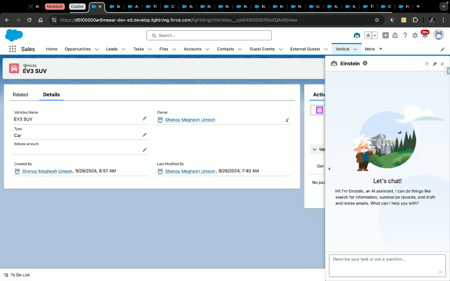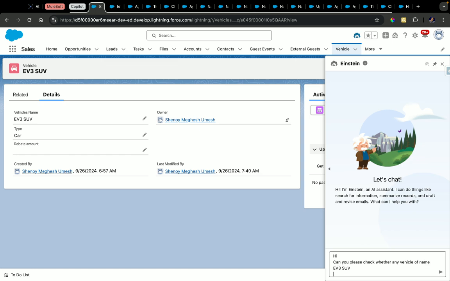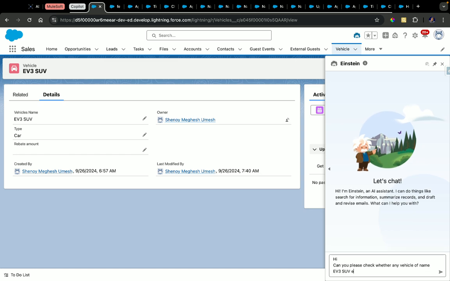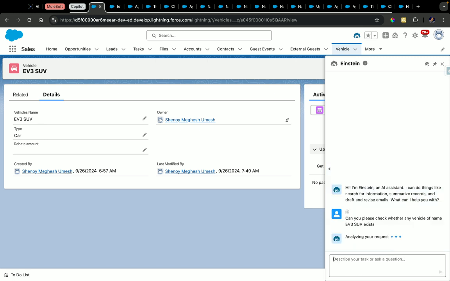So right now, just for the demo, this is the vehicle record that I have, and I will ask the agent: Hi, can you please check whether any vehicle of name QV exists?